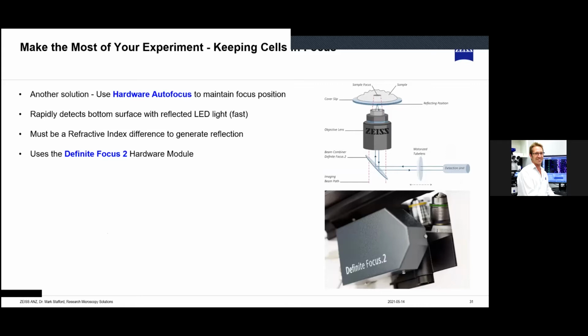Hardware focusing could also be used. So, for example, using something called, in our case, definite focus. I think Nikon have something called perfect focus. So each microscopy supplier has a different name for them, but essentially it's a similar sort of principle. It's basically a device that detects the bottom surface of your sample, it's actually looking for a refractive index change between the glass and your sample.